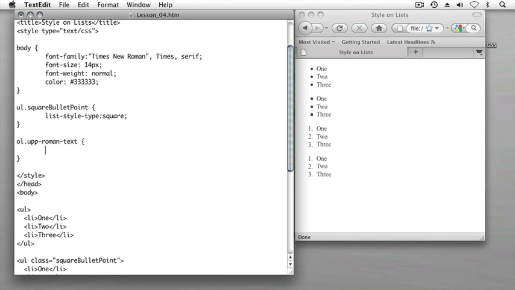And I'll tab over once, and then I'll type the property name, list-style-type, colon, except this time I'll specify a value of upper-roman, and then I'll put a semicolon. Looks like I missed the ER in my upper. I just have up-roman text, so I'll put that ER in there. This class name can be anything.